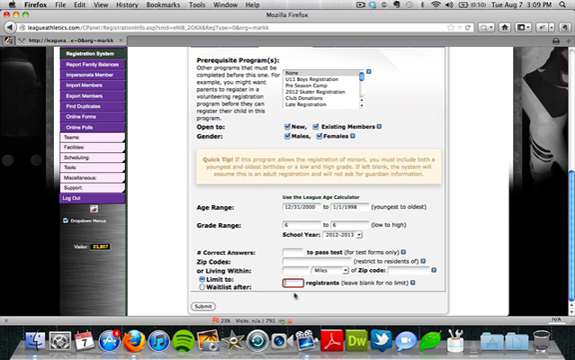This piece is important as well, the limit to or waitlist after option. So if we had only a certain number of positions available in this registration program, we could enter that here. Perhaps only 20 people could register. Once that limit was reached, this registration program would close and nobody else would be able to register for it. Or we could set a wait list.